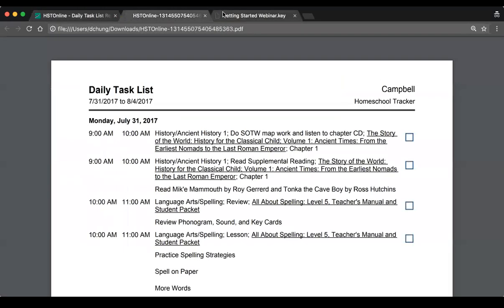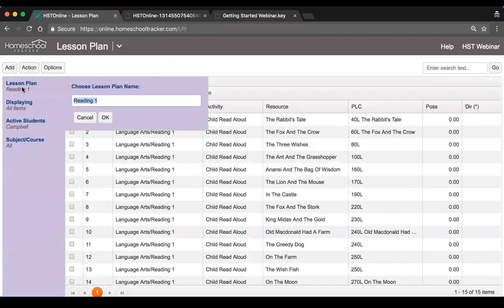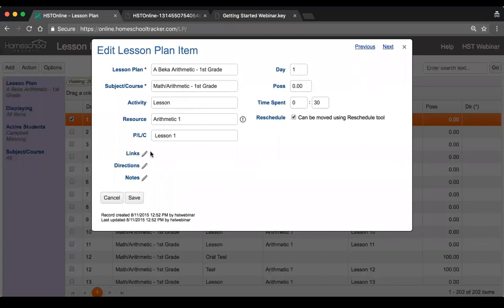So let me just go back here. It's much easier when I have something to show you. Let me pull up that, make this a Becca arithmetic plan. So this is a lesson plan for math. Now, if I open one of these items, obviously this alone is not going to teach anybody anything, right? All it says is, this is for a math course. It's a lesson, and the PLC is lesson 1. So most likely, this lesson plan item goes with a corresponding book of some kind.